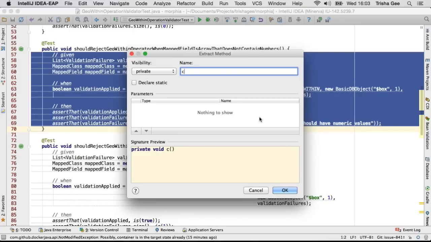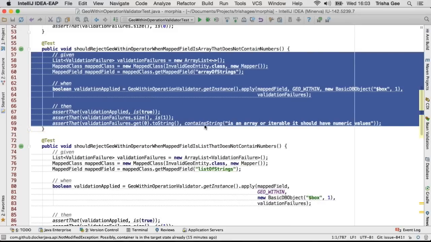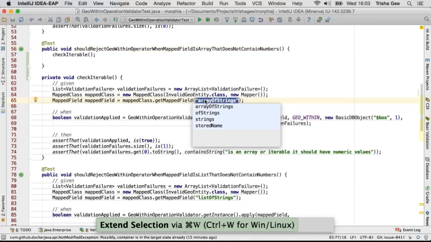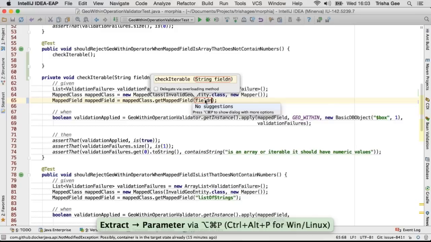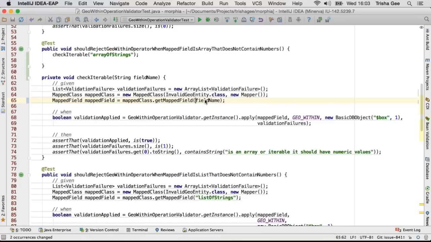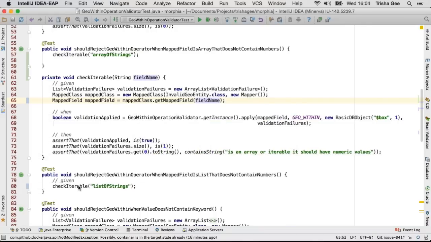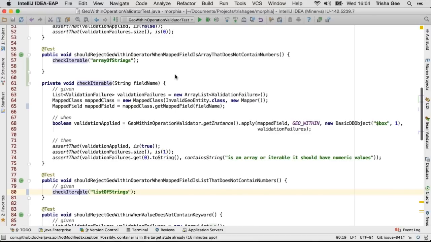Let's say we extract this into a method. Let's call it check iterable. And extract this out into a method. This is the only thing that changes between the code, so I'll put this into a parameter. And as per usual, IntelliJ IDEA will find the duplicate code and offer to replace it for you. So now I have 2 tests which are calling the same method, and so my duplicate code has been reduced to a single method which is called with 2 different parameters.